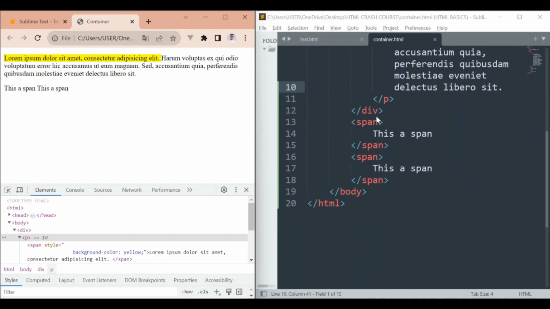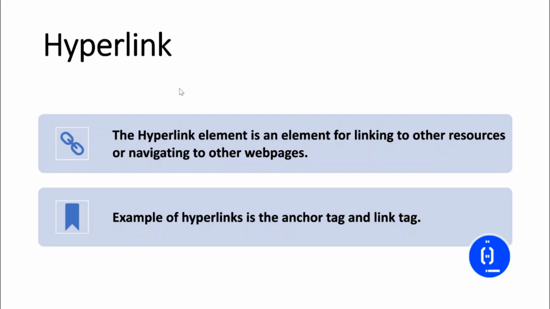Okay, so that's it for containers. The next thing we are going to look at is working with images, so media. But before we look at working with media, we are going to look at hyperlinks. A hyperlink element is an element for linking to other resources or navigating to other web pages. Examples of hyperlinks are the anchor tag and the link tag. So we're going to go into Sublime Text and explore those two tags.